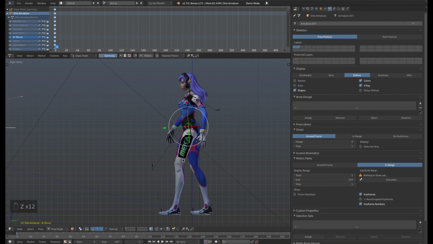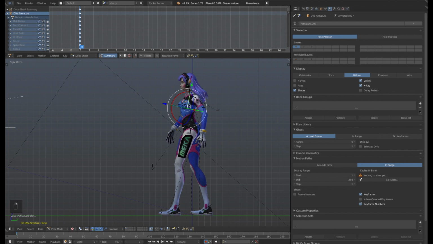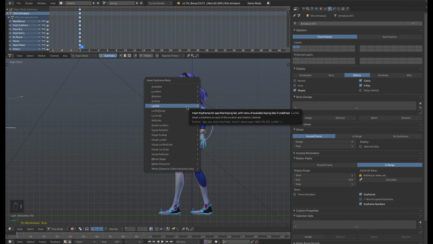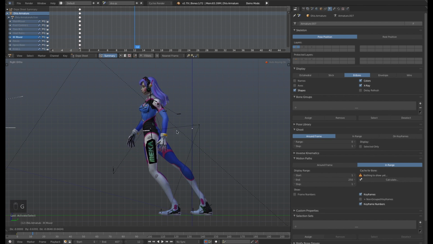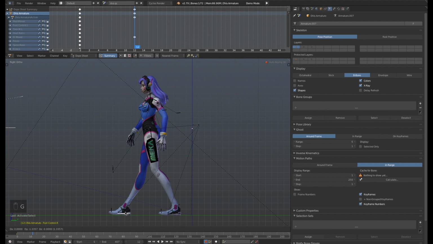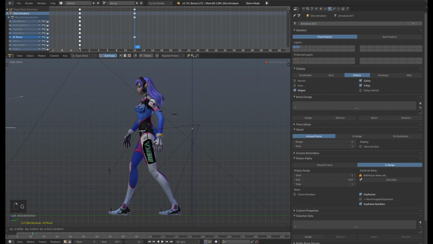All right, so let's go ahead and test this out. We'll do a little rudimentary bit of a walk here. So I'm going to select everything that I need to key and hit I. I'm going to key the location and rotation. I don't care about the scale so much. And then we'll move forward 12 frames. That's about what an average walk is. And I'll, again, stretch her out. And then I'll move this back foot forward to the front. And I'll just move that pelvis until her knees and everything are bent in a kind of a realistic manner.